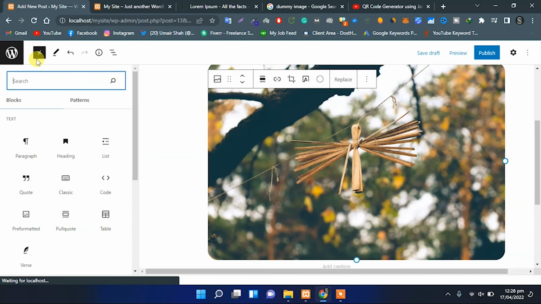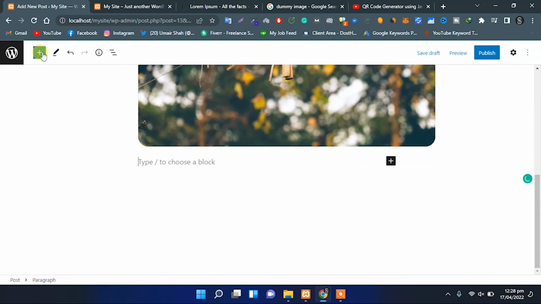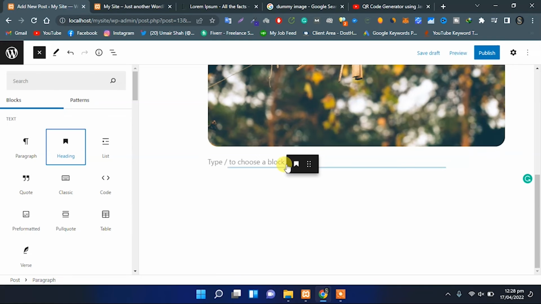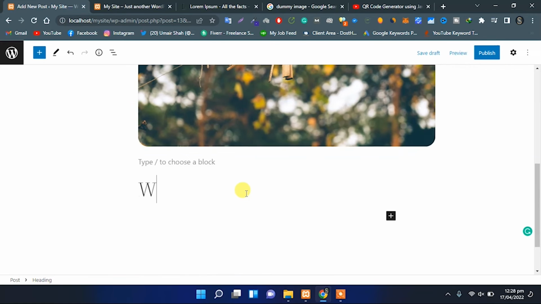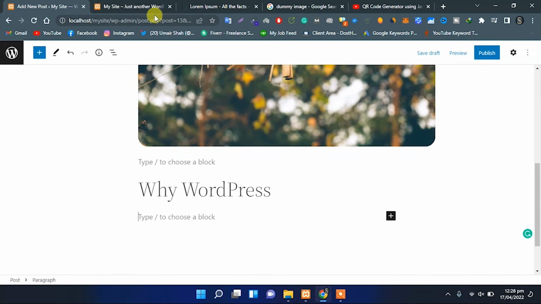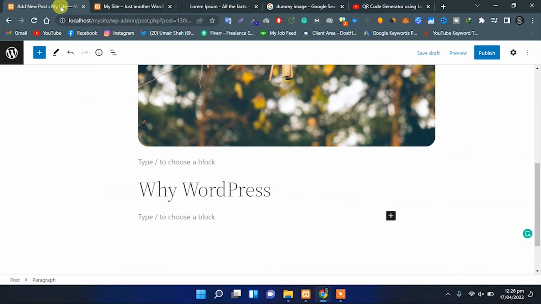Now clicking on the plus icon, we can add another block here. Let's drag that and paste it here, and from here we can add Why WordPress. The title is WordPress, and from here we can paste the paragraph text. So I will copy this dummy text and paste it here.